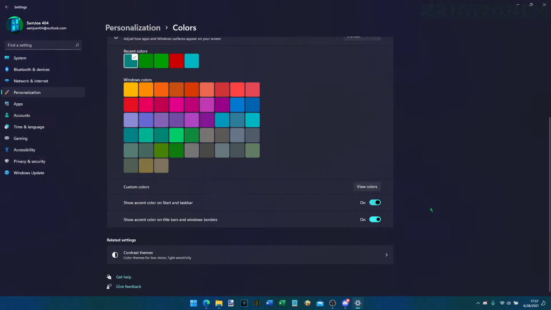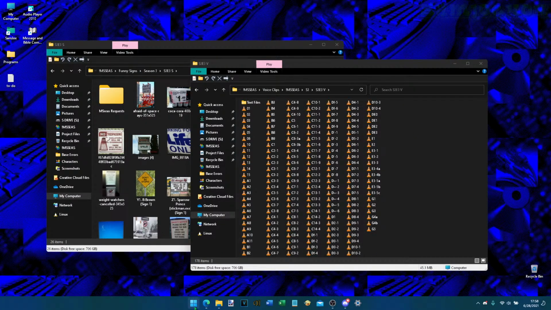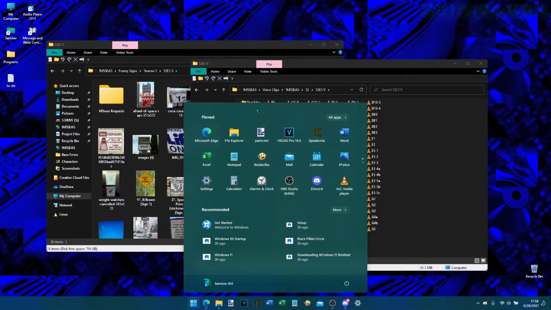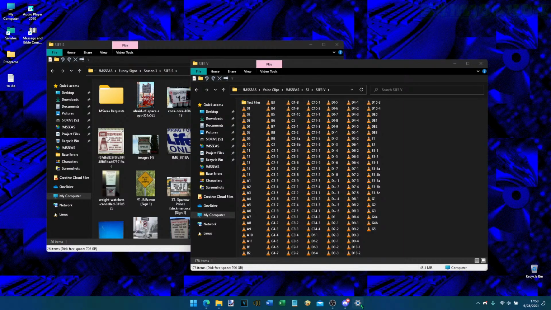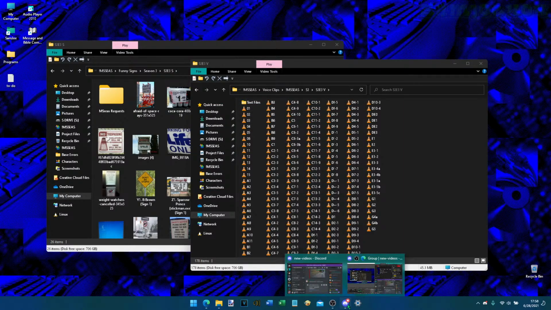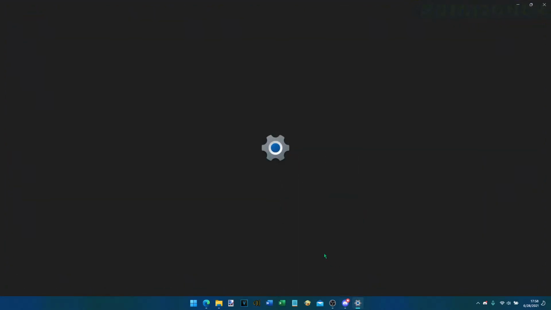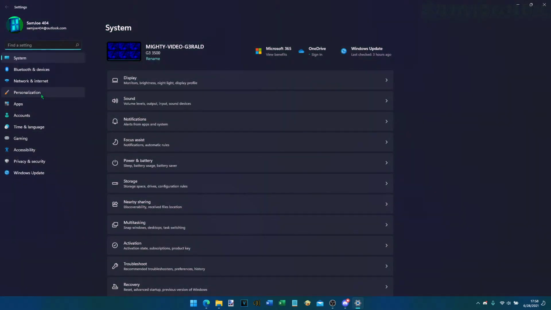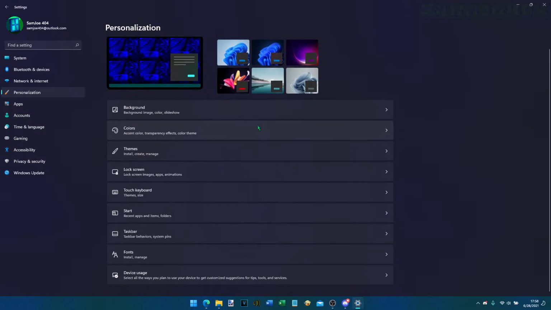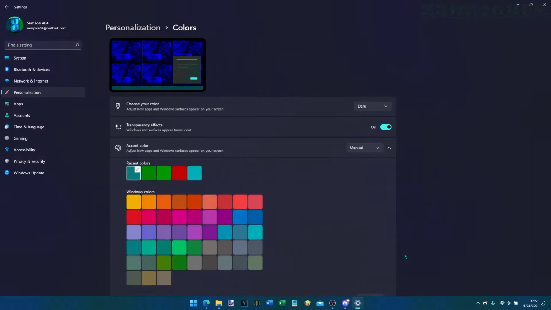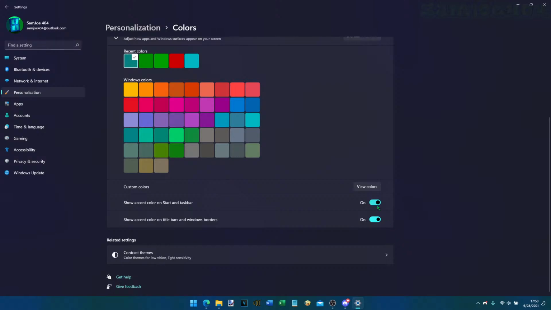So let's go into... Oh man, settings has crashed again. Yep, it sure is. We got a little color tint here. You can't really tell that it's transparency stuff again. Kind of looks very similar to Windows 10's acrylic theme. Alright, settings. Personalization. Colors. Hopefully this will be the last time settings crashes.